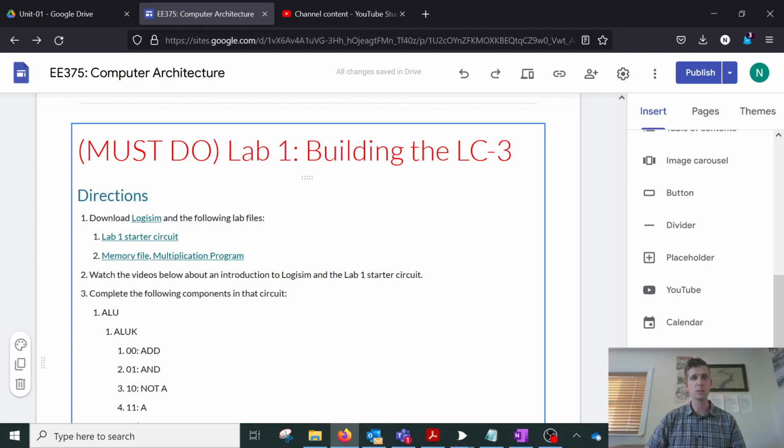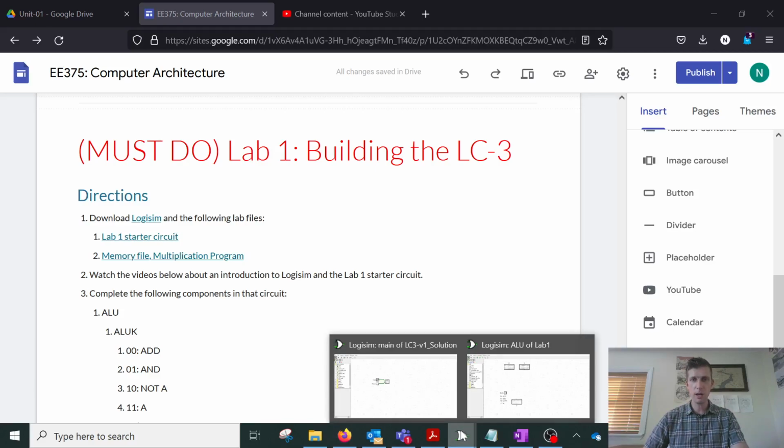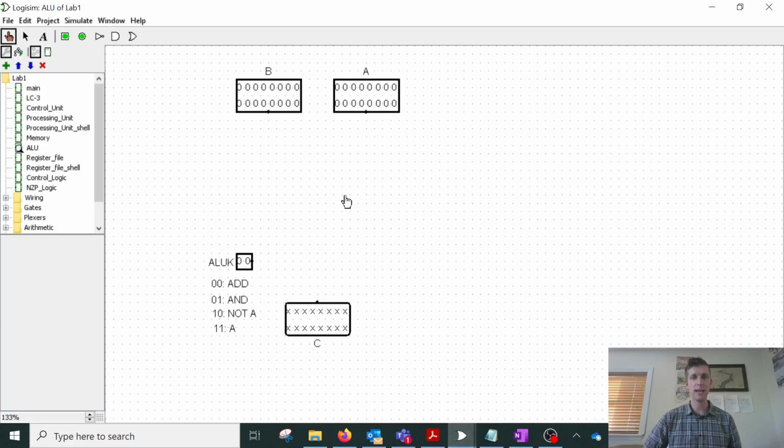You'll need two files to complete that lab. They are linked here, so that's a starter circuit and a file that kind of represents our multiplication program. When you open that file for the lab, you should be greeted with this here, which is basically the first circuit that I'm going to recommend you work on.